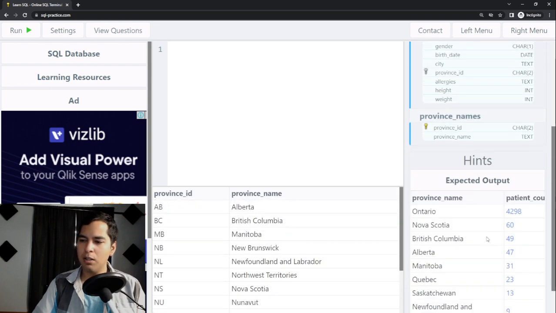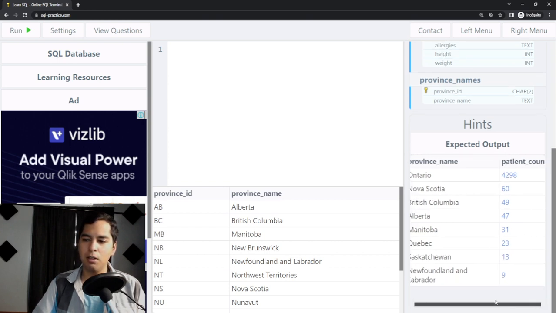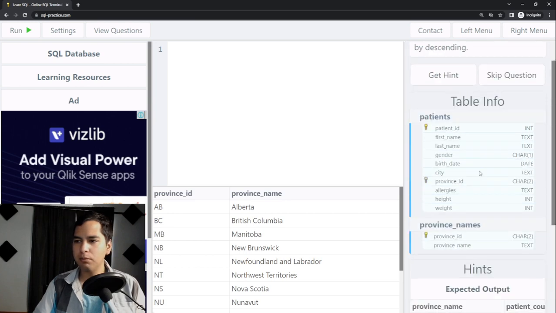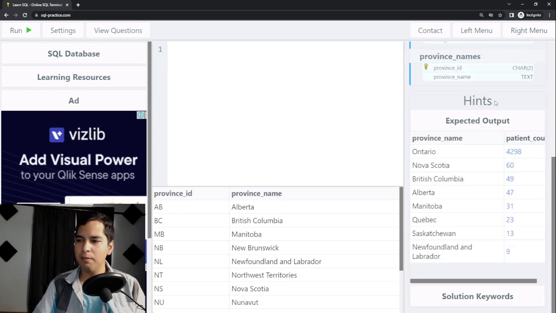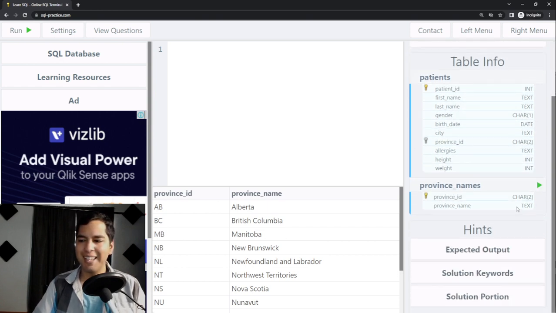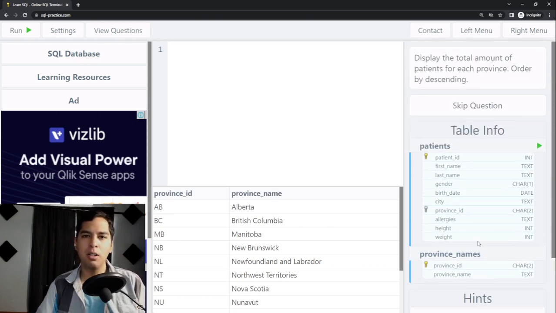Also we can take a look at the expected output. So you can see this is the output we should get after querying. So we have a province name and patient count. Also, if we click on get hint again, we can see the solution keywords. So these are the statements or the clauses the website is suggesting us to use in our SQL code. And if we click on get hint again, we can see a portion of the solution. So you can see some lines of code just to give us an idea on how to approach and solve this problem.